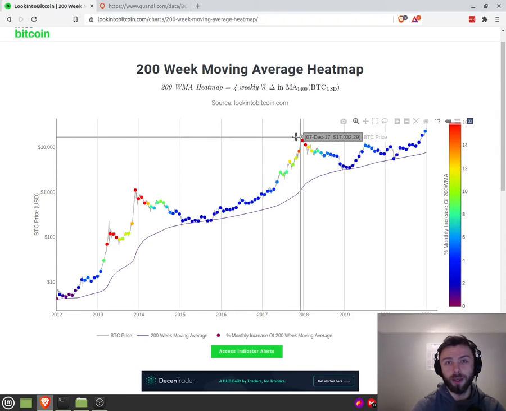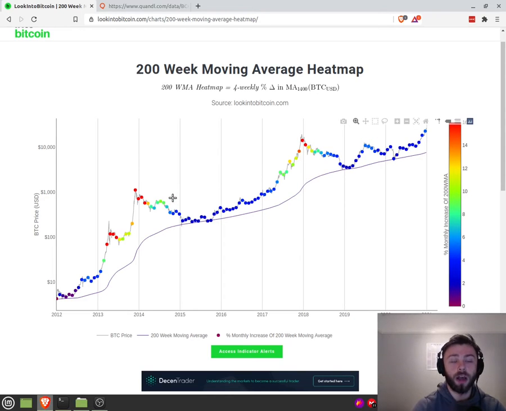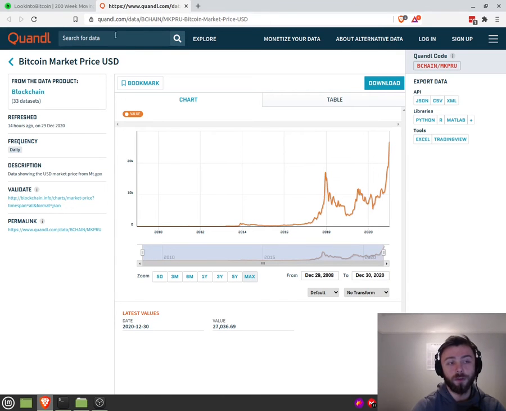Bitcoin might do something weird. But it's helpful to have this kind of indicator. How do we make one for ourselves? Well, the first thing we're going to need is a source of data. I found that the best one is this one from Quandl.